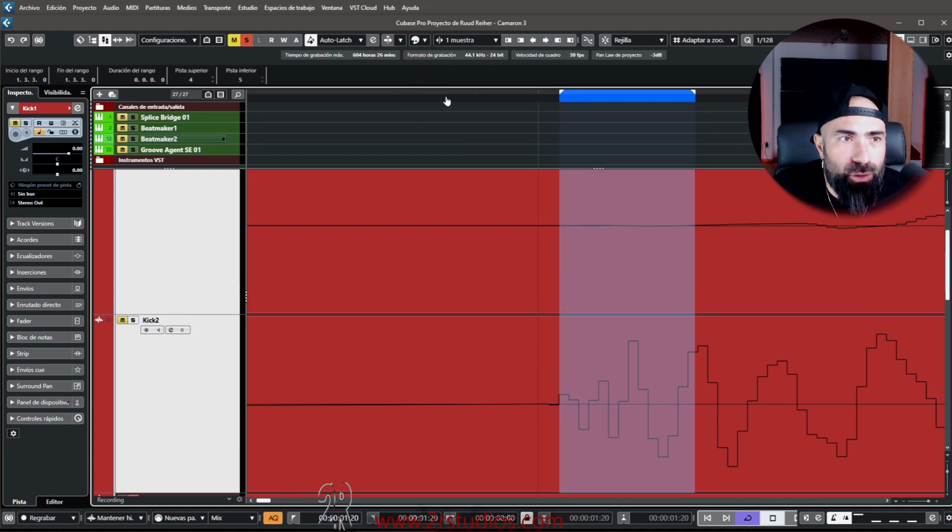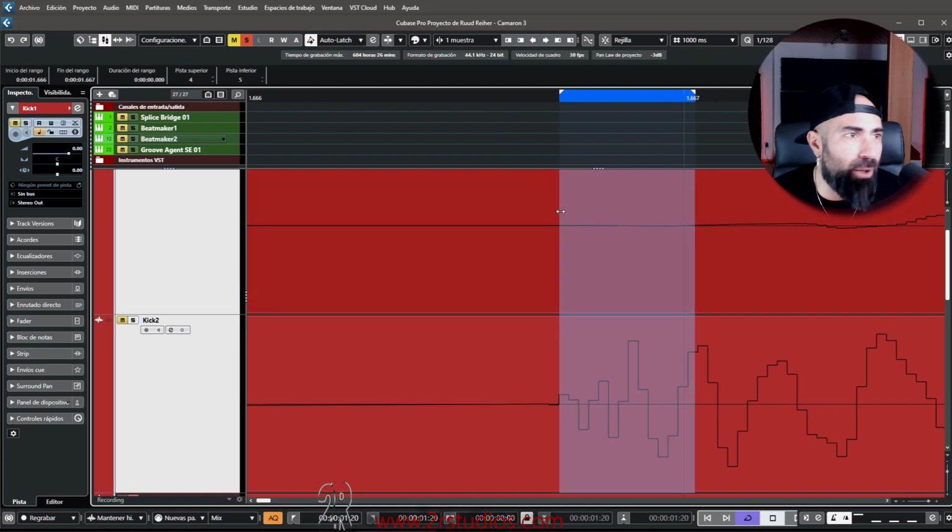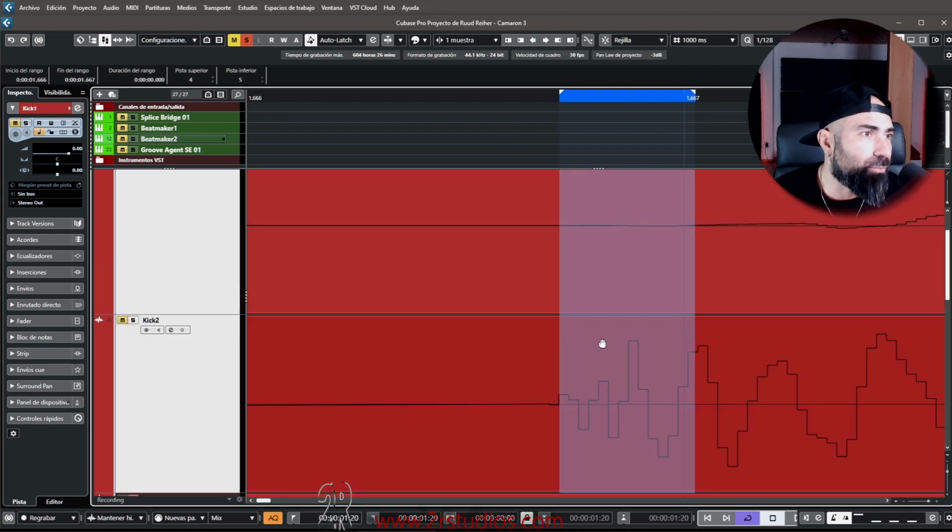So if we go to the time bar and we choose, I'm sorry, it is in Spanish, but I didn't change my Cubase configuration for this video. If we choose seconds, now we got where my range is starting and where it is ending. And here we can see there's 1 millisecond difference. It should appear here as 1 millisecond, but perhaps it's less than 1 millisecond and it does not appear.